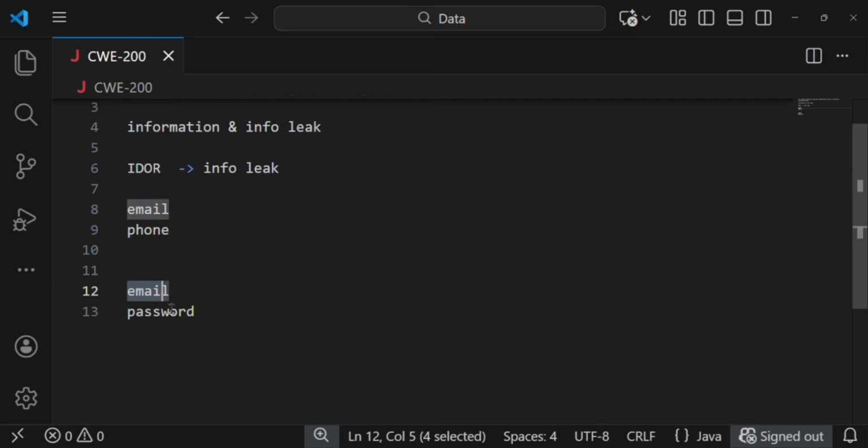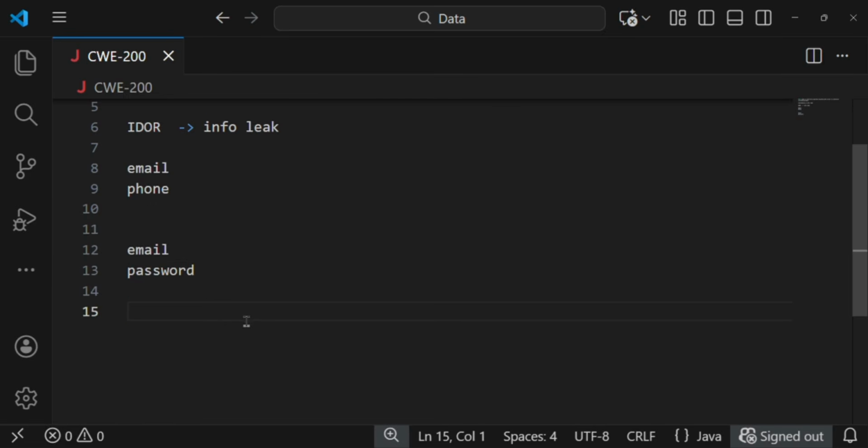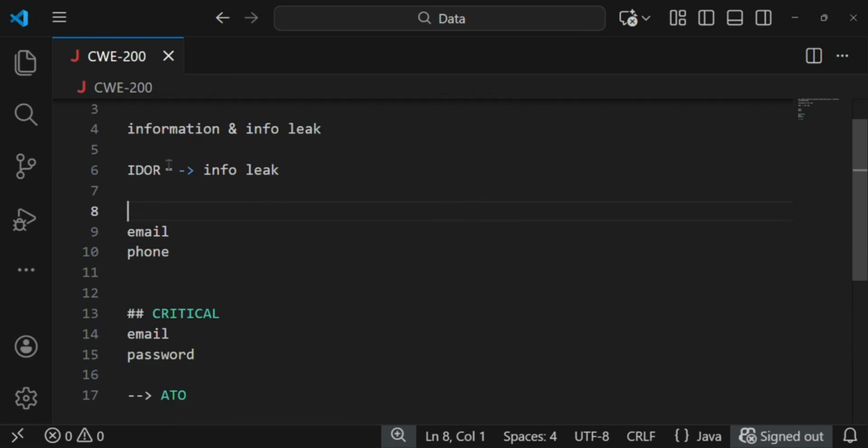But with this, I can log in to the victim's account and take over his or her account. So this is going to lead to complete account takeover. Once I'm in the victim's account, I can do anything from there, right? But with this, I can't. So I'm going to mark this one critical because it's going to lead to what? ATO, right? I'm going to mark this one medium.